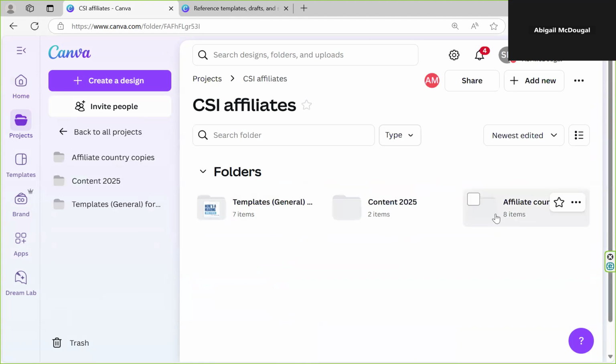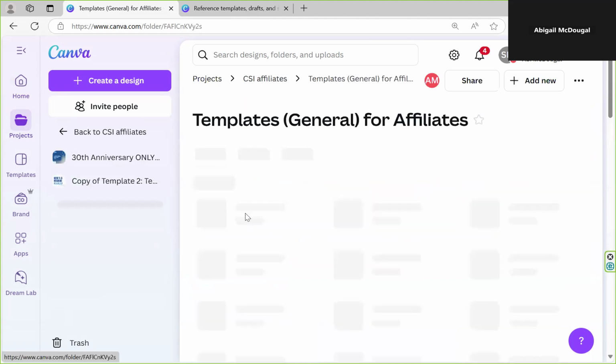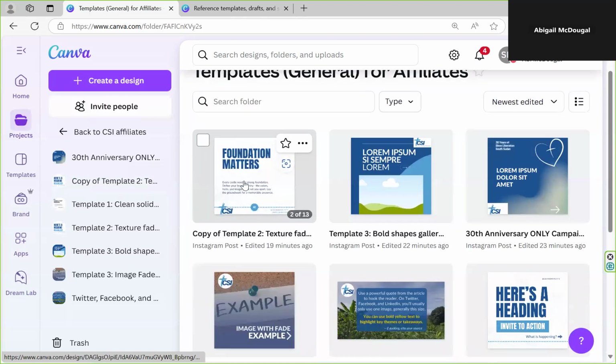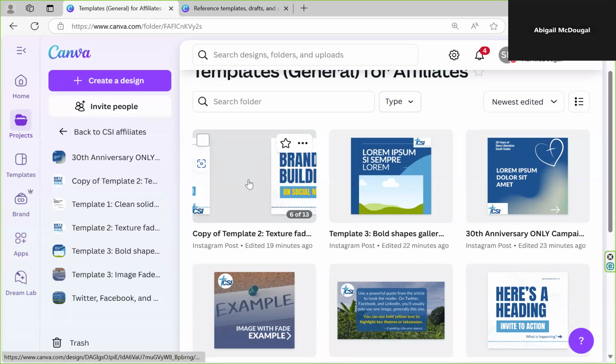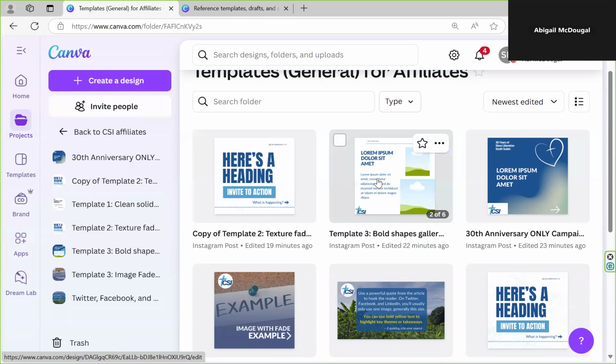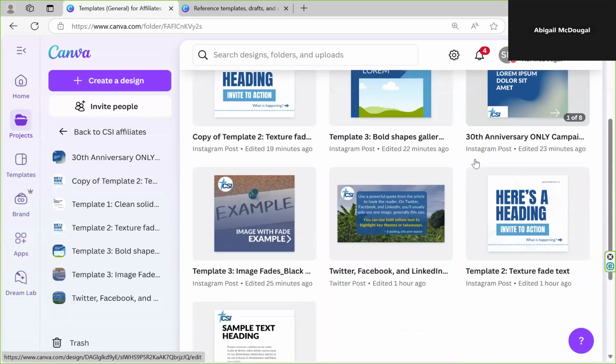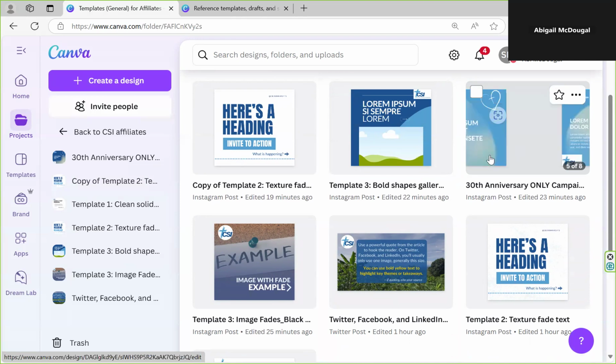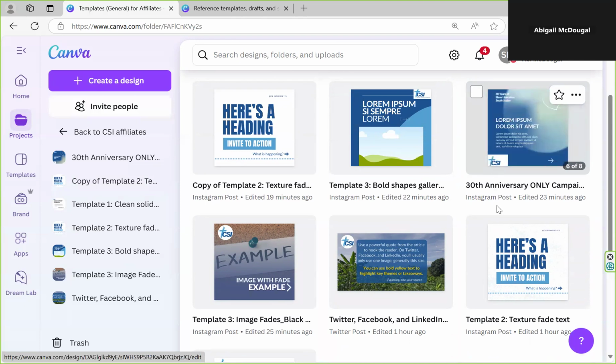And then in here, I have created 3 different folders. The first one is a general templates folder. So if you're creating something new, you can come into this one that has great text for Instagram. You can use this one that's more of a gallery style. This one is specifically and only for the 30th anniversary campaign. You can use that for something different.